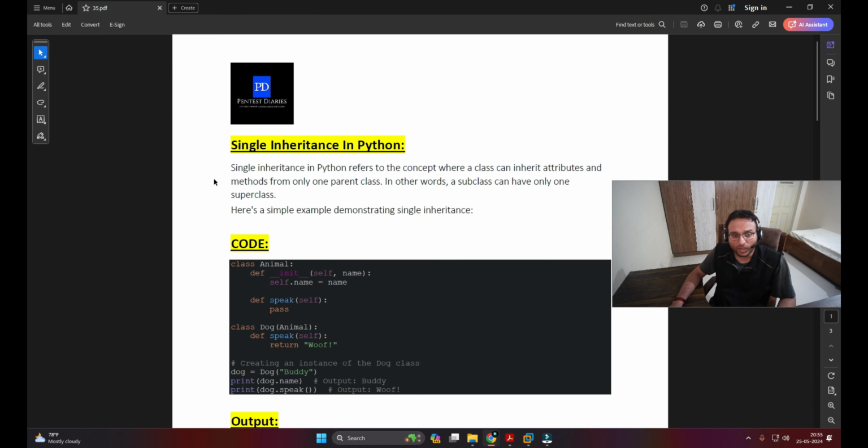Going further, single inheritance in Python refers to the concept where a class can inherit attributes and methods from one parent class, which we call the parent class or superclass, whatever you want to call it. We can say the concepts of a superclass and a parent class are the same.